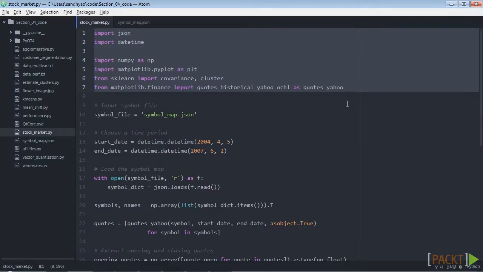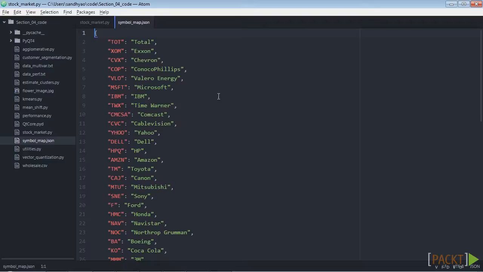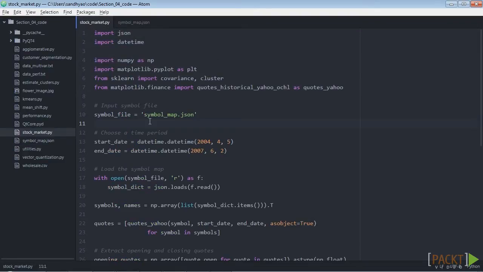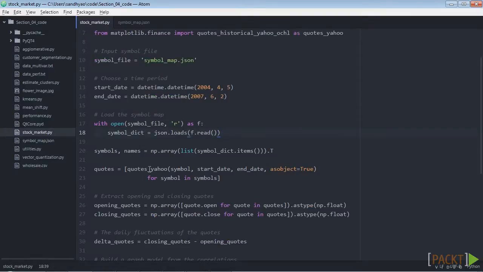Also, we need a file that contains all the symbols and all the associated names. This information is located in the symbolmap.json file provided to you. Let's load this file. Next, let's read the data from the symbolmap file. Then we go ahead and specify a time period for the purpose of the analysis. And we use the start and end dates to load the input data. Now we read the input data with this code.